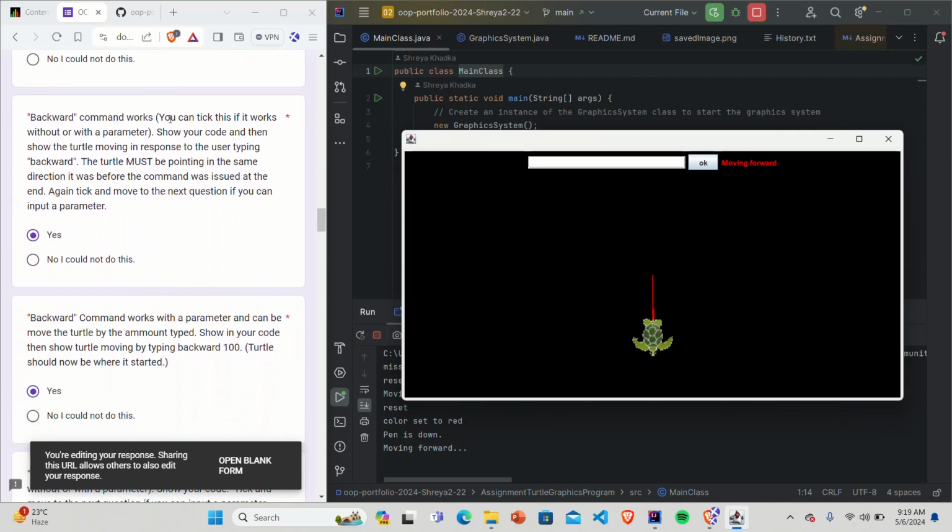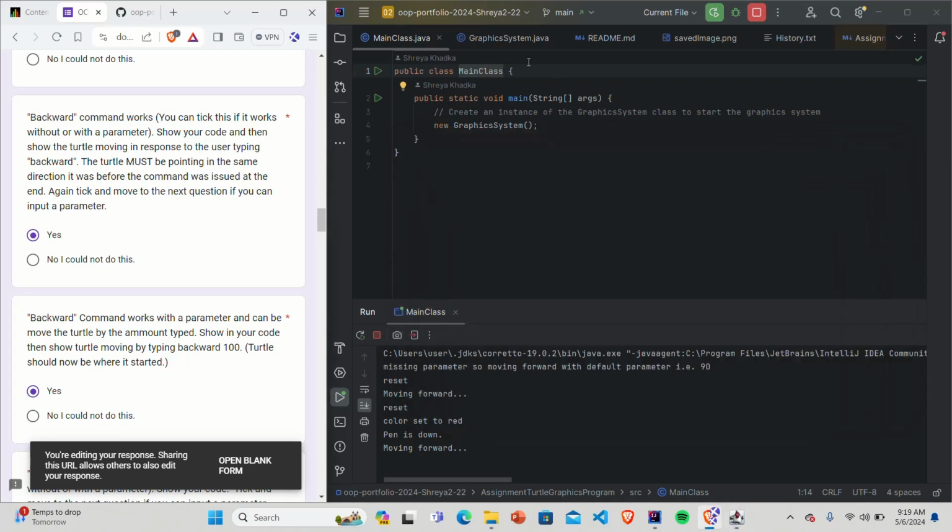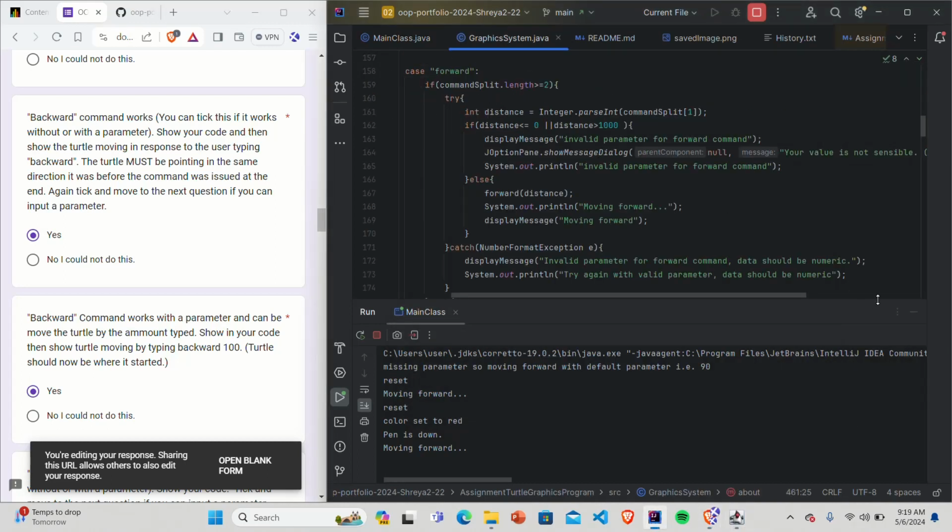Similarly with the backward command, you can tick this if it works without or with a parameter. Show your code and then show the turtle moving in response to the user typing backward. The turtle must be pointing in the same direction it was before the command was issued at the end. Again, tick and move to the next question if you can input a parameter. Let's see our backward command code first.